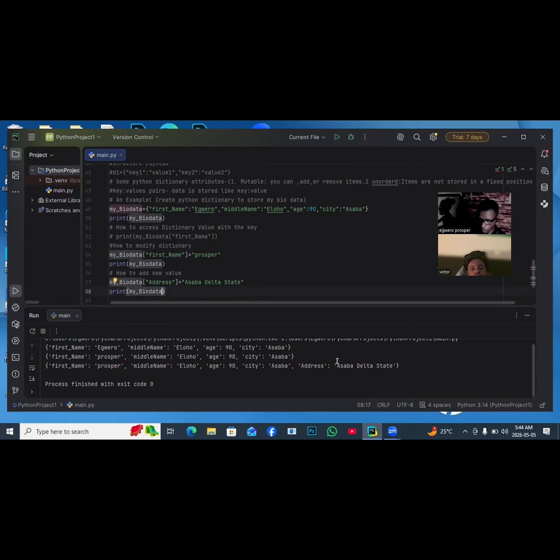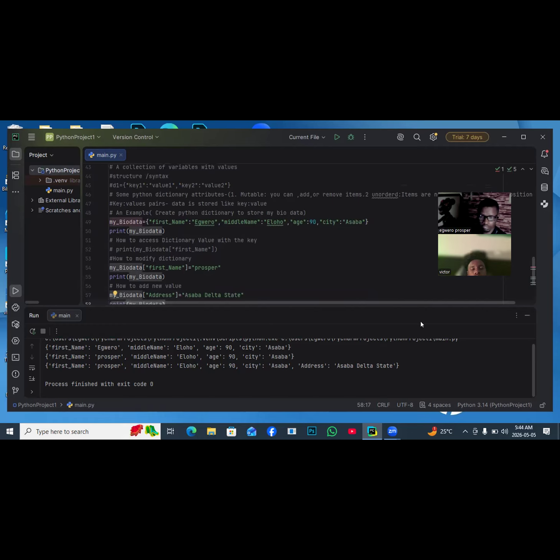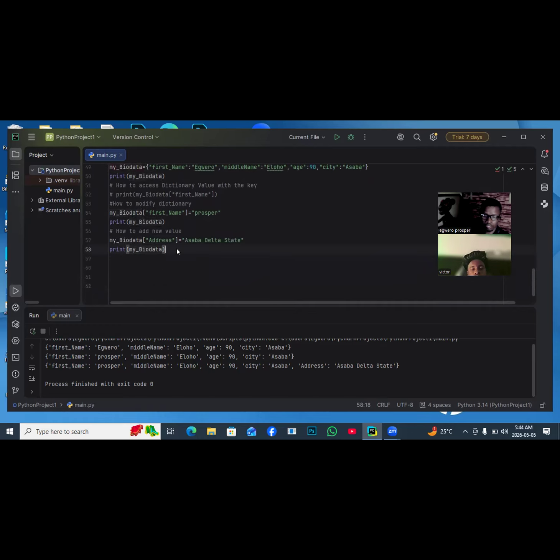Okay, so let's look at how to add multiple items to a dictionary. All this we are trying to prove that a dictionary is what? A mutable data structure. How to add multiple values to a Python dictionary.